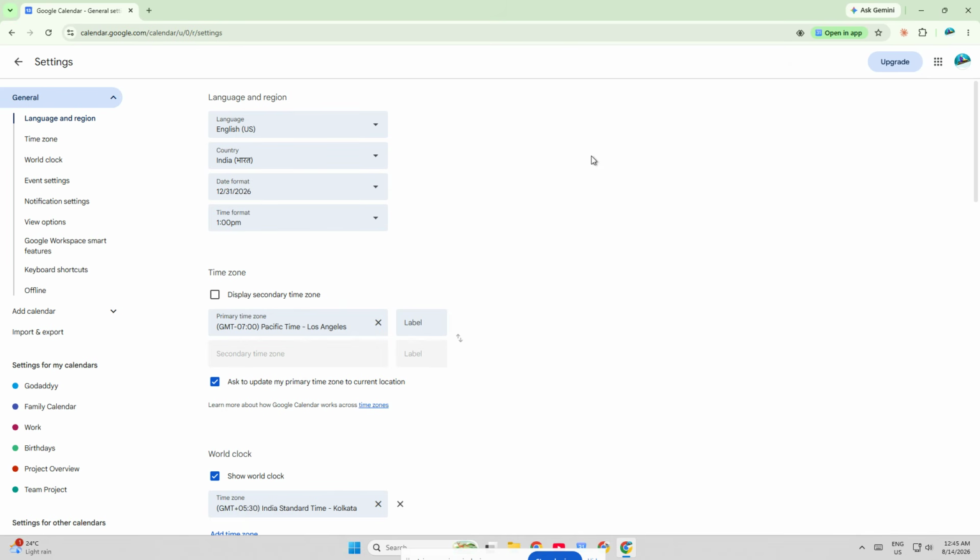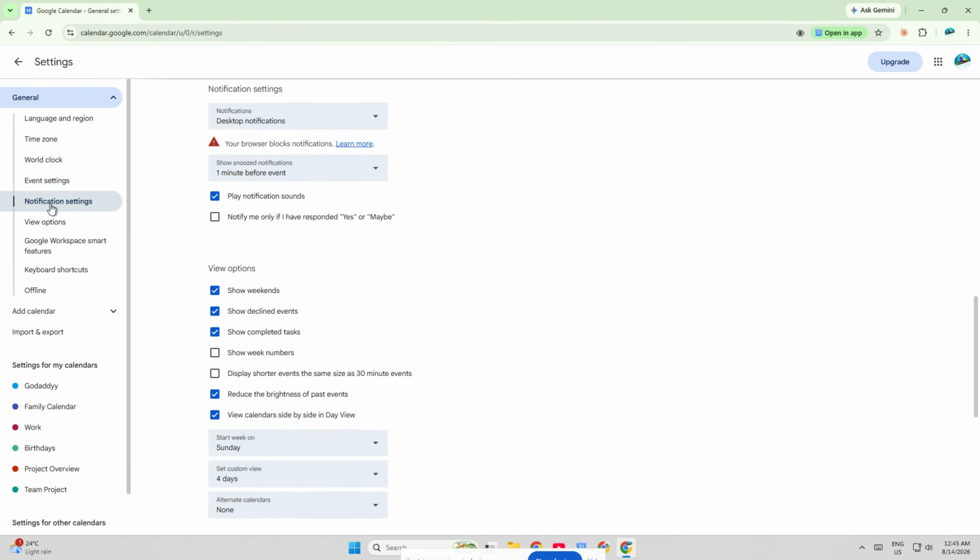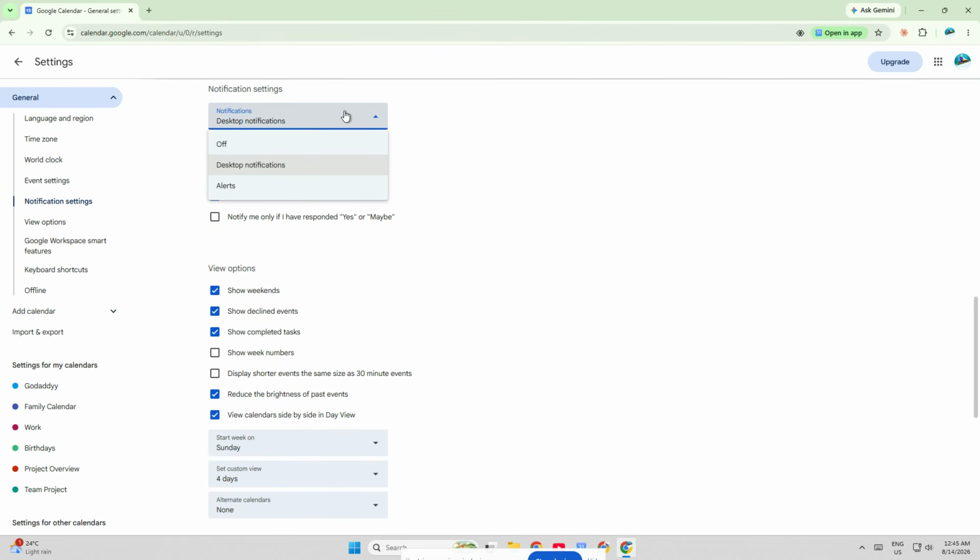On the left side, look under the General section. You should see several options there, including notification controls. Click Notification Settings. This is where Google Calendar lets you manage how alerts behave across your calendars and events. Now on this page, look for the notification drop-down. Click the drop-down to view the available notification options.